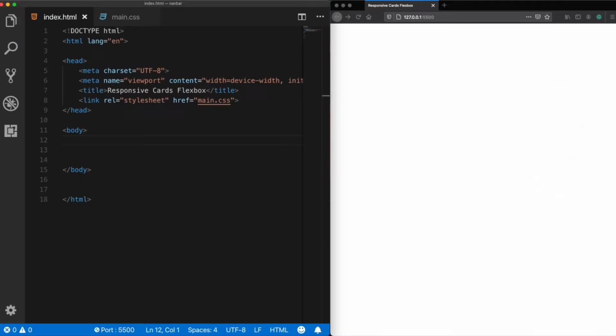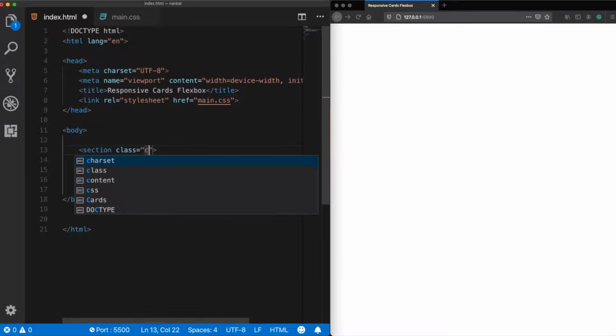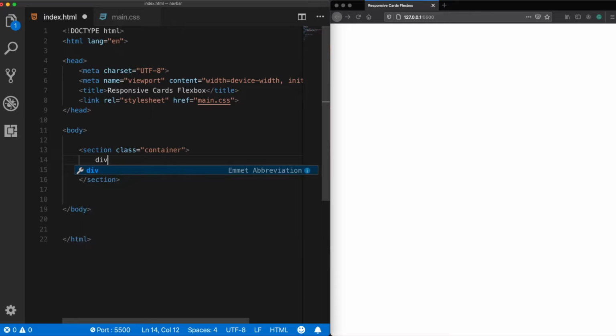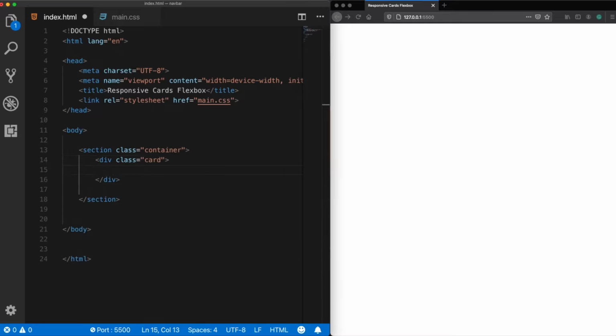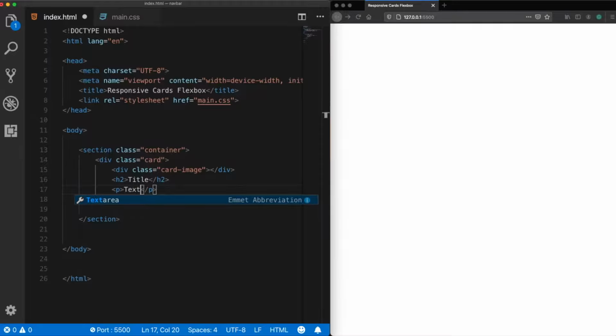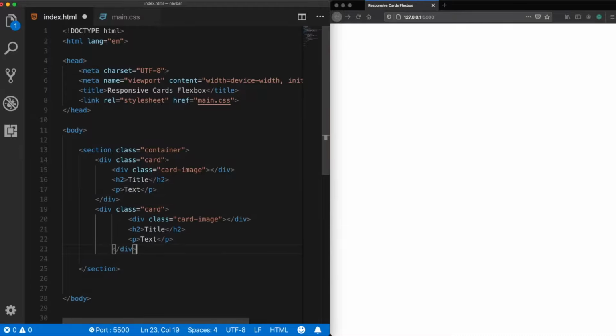Okay, so let's start building our template first. We're gonna need a section. And this will be our container for later. And inside this section, we're gonna have 3 cards. Each card will include an image, a title, and some text. Let's multiply them.